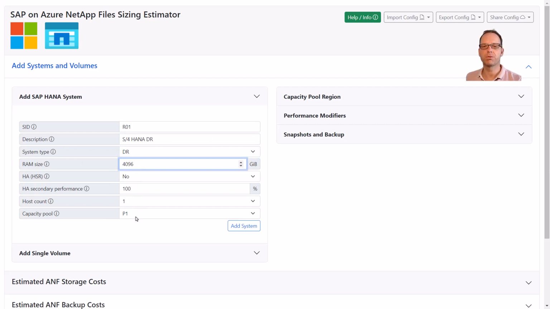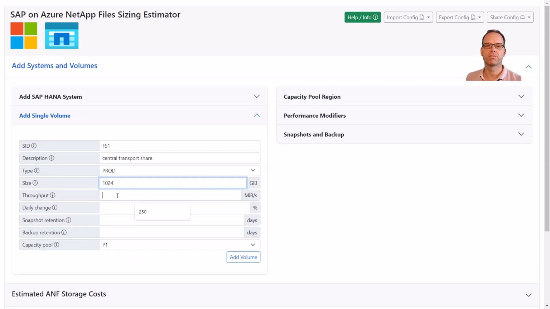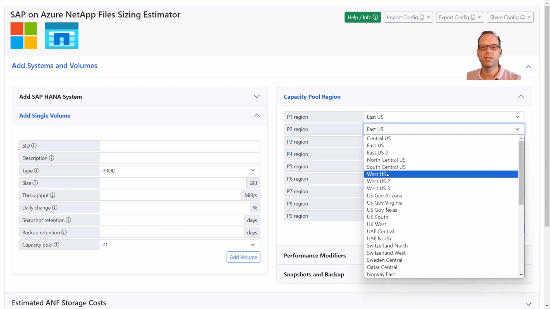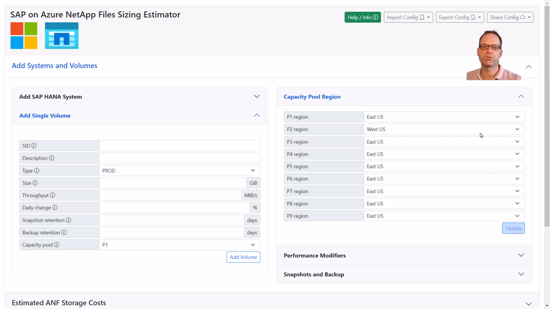For the capacity pool, we now select P2 because capacity pools are bound to a specific region. Therefore, we definitely need another capacity pool for the DR system. To finish off the landscape input, we add a single volume to the sizing. And we need to add this volume to the same pool P1 where our SAP HANA systems are in. Since we've used P2 for our DR system, let's assign West US as a DR region to this pool.